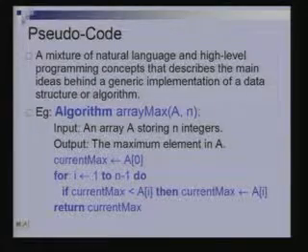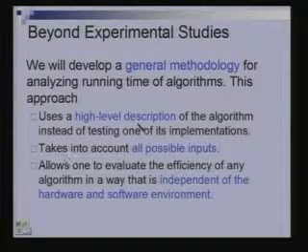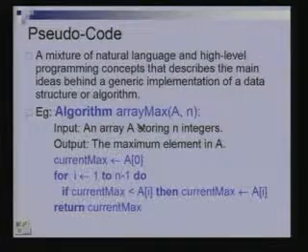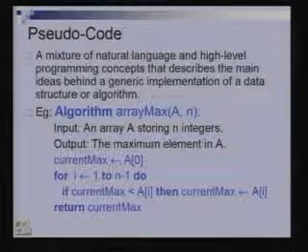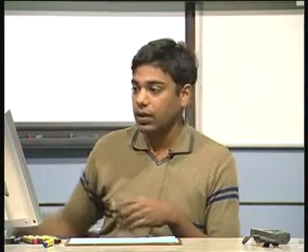Okay, so I said we'll give a high level description of the algorithm, right? This very first point here. So this brings me to what we'll call pseudocode, and this is how we are going to be specifying all our algorithms for the purposes of this course. So here is an example of a pseudocode, and you might have seen this in your earlier courses also.